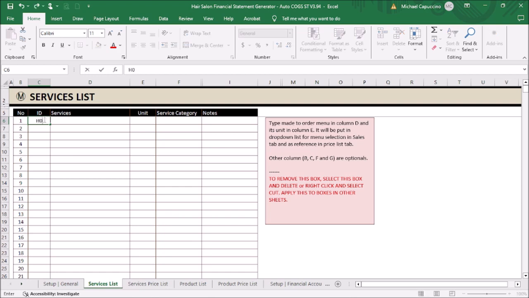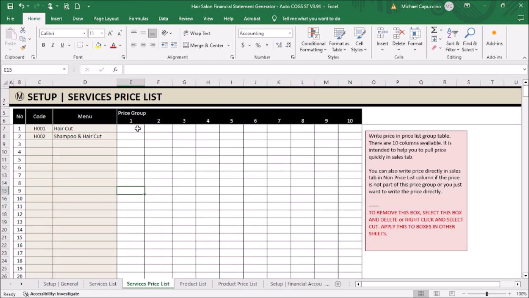Now, we can go to the Service List tab. You can type all of your services. Service names will be used as references in the Services Price List tab, as you see at the left table. Type prices in the price group columns. Group numbers are options in a drop-down list where you can select in the Transaction tabs.